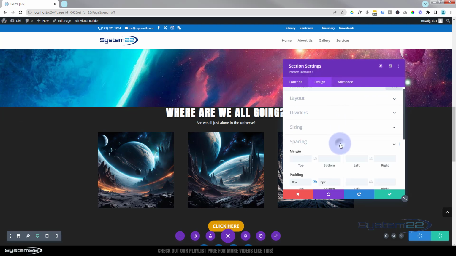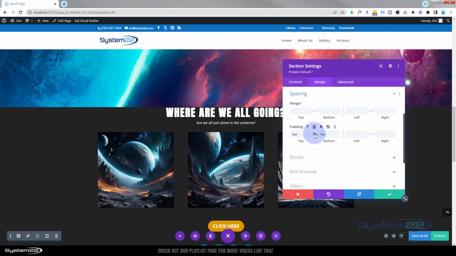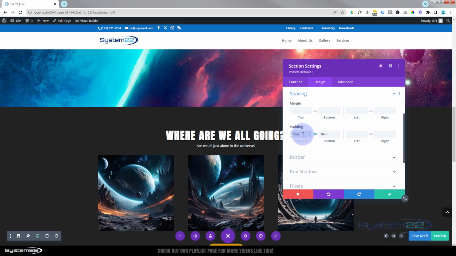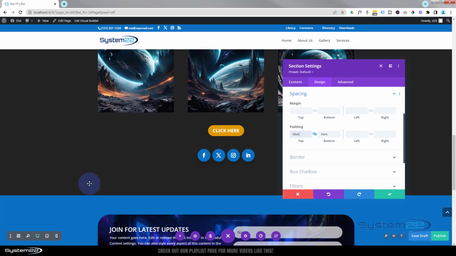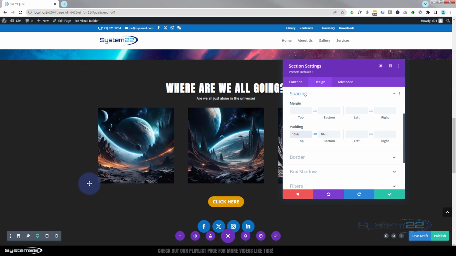Design, spacing. So the padding top on this one, I'm going to uncheck that chain. In fact, I can leave that checked and do both at the same time. Let's do 10 viewable height, 10 VH. And obviously you can use a pixel value, you can use a percentage, however you like to use yours. Well, I think that's going to work for me. That's fairly central within that.